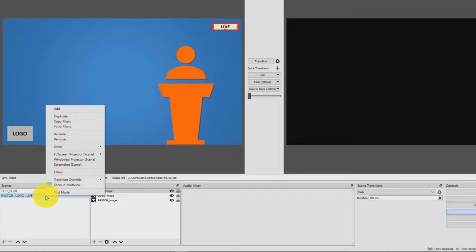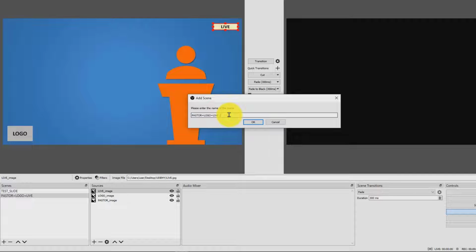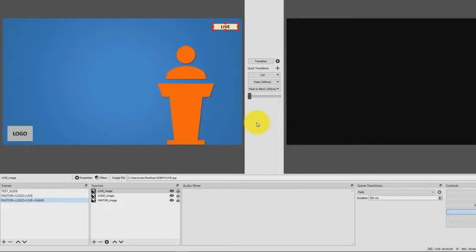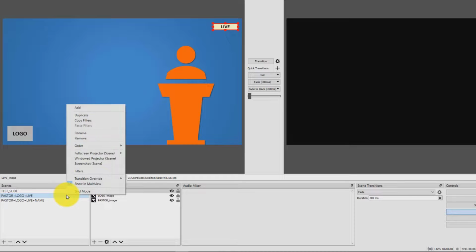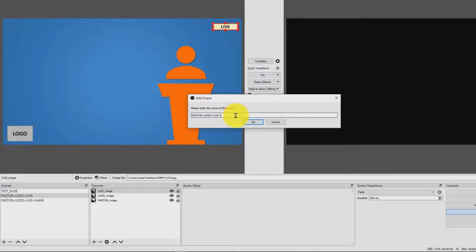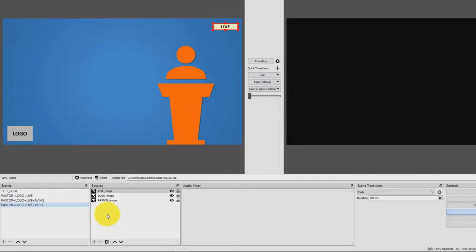For the next source, using right click, I duplicate the scene pastor plus logo plus live and I add plus name at the end. Now I have the source pastor plus logo plus live plus name. Again, I duplicate the scene pastor plus logo plus live and I add verse at the end. Now I have the source pastor plus logo plus live plus verse.